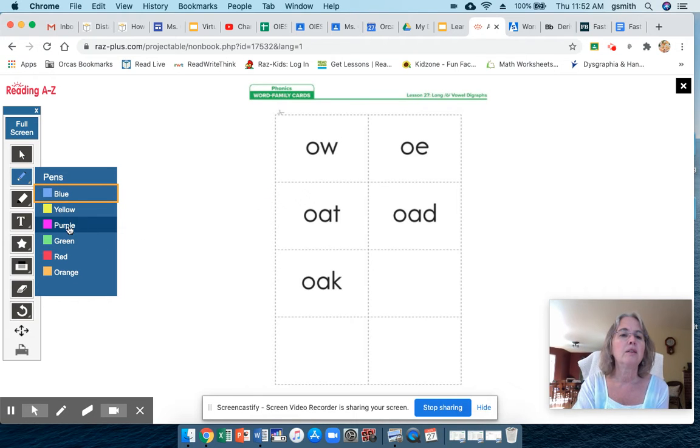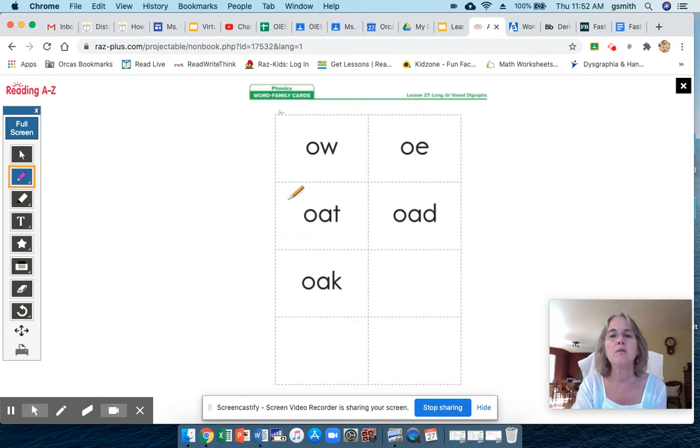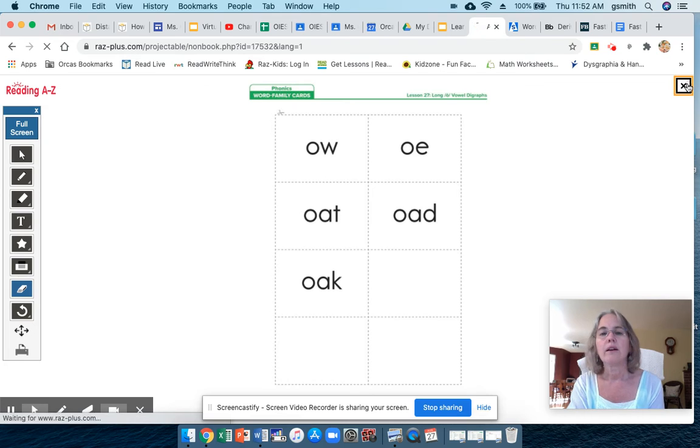Ready? Who has a word that ends in oat? And someone says boat. Then you could write in your B, and I'm not very good at writing these yet. And then someone else says coat, so you can erase that, and then you can put in coat. All right, that's enough of examples for there. Let's go back.